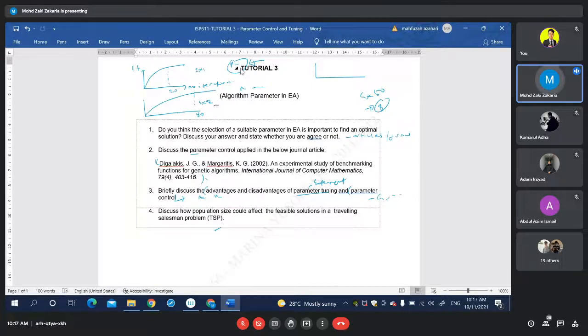And then the last question, discuss how population size could affect the feasible solution in the traveling salesman problem. For example, what happens when the population size is big or small? What happens to the performance, the convergence value, for example? So you need to discuss.